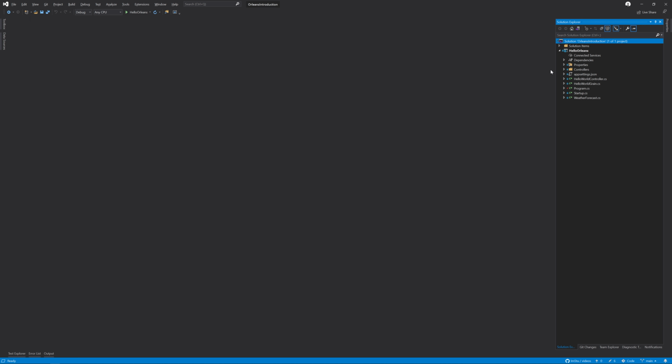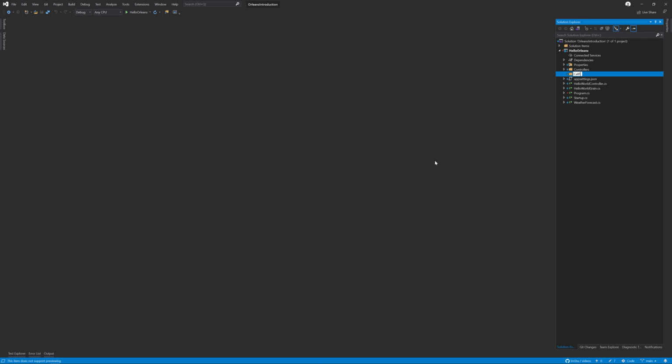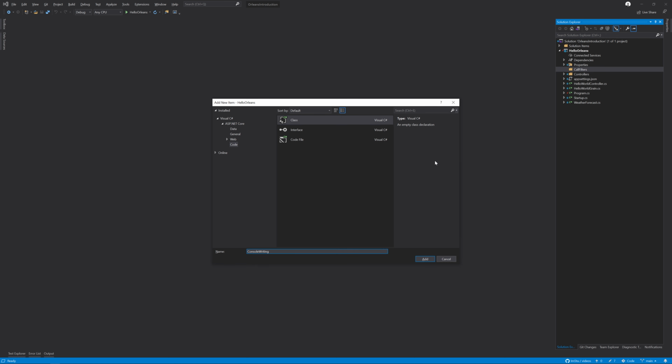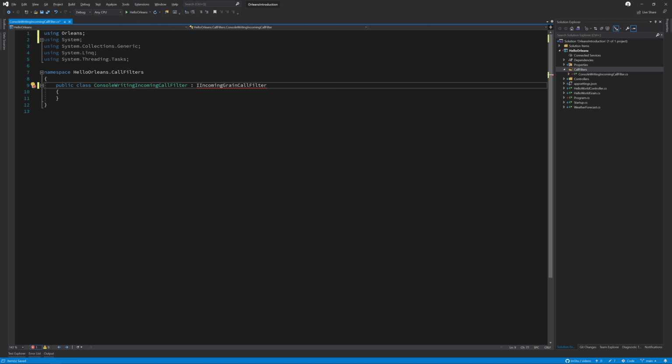To start off with, I'm going to add a new folder to our solution called call filters. The incoming call filter that we're going to write is going to be one that writes to the console, so I'm going to call it console writing call filter. Next, we need to make sure we implement the interface IIncomingGrainCallFilter, and this lives in the Orleans namespace. This gives us a single invoke method which we can implement our custom logic into.